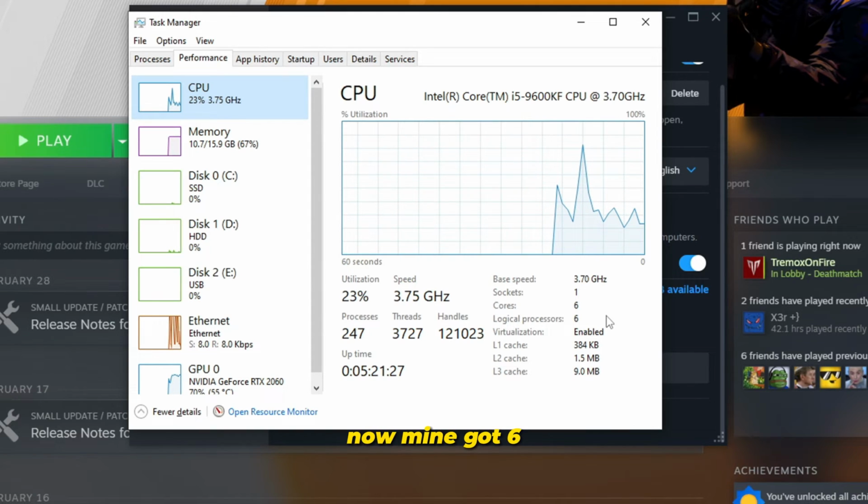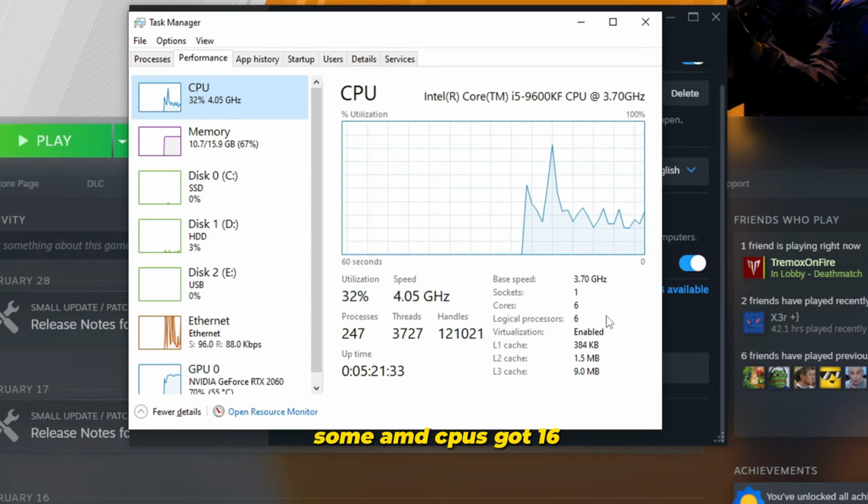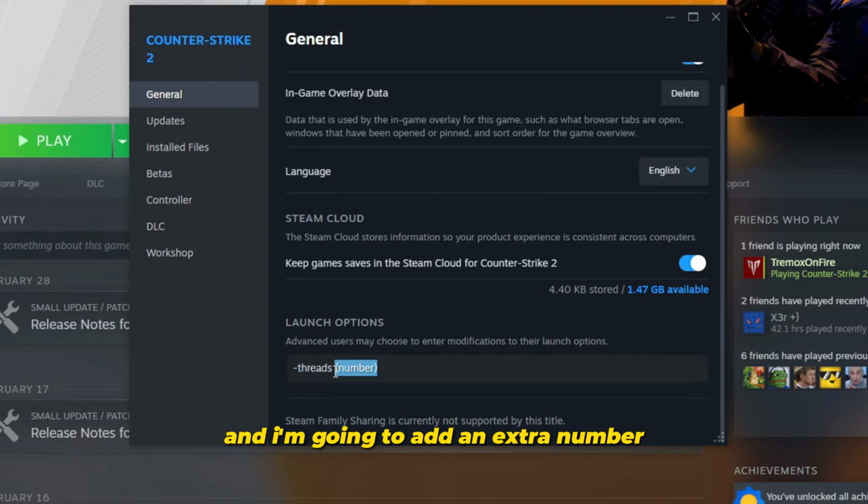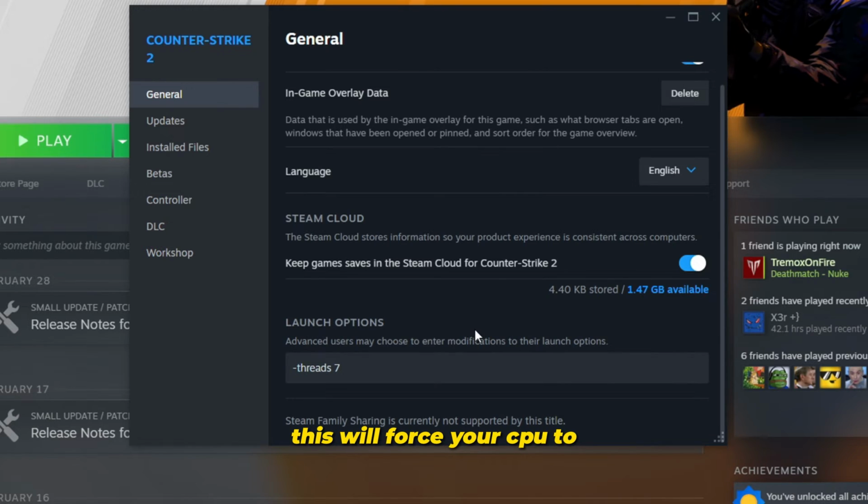Now mine has 6. If you have 4, 8, 12, some AMD CPUs have 16. Take this number, so in my case 6, and add an extra number. So I'm going to type 7 right here. This will force your CPU to use its maximum ability.